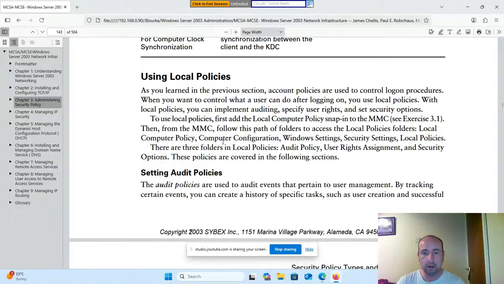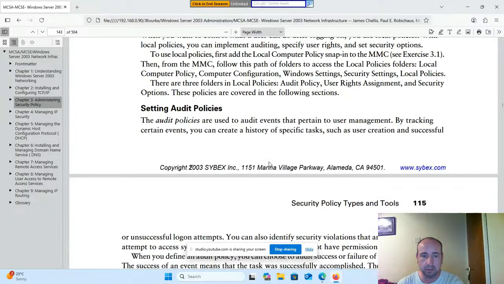Local computer policy, computer configuration, Windows settings, security settings, local policies. There are three folders in local policies: audit policy, user rights assignment, and security options. These policies are covered in the following sections.